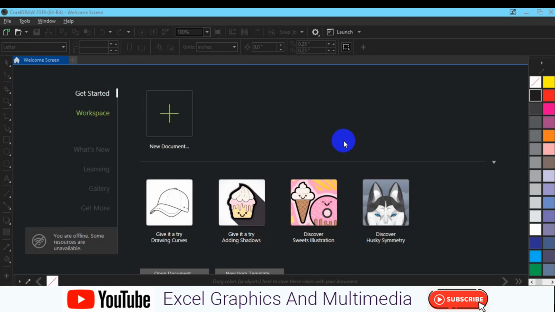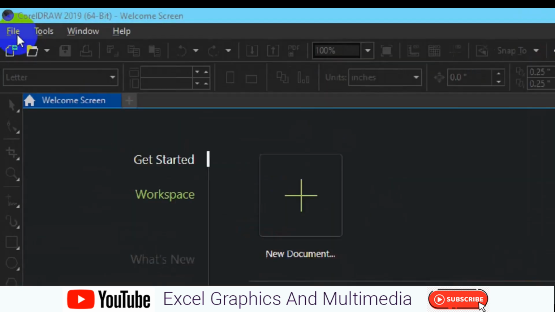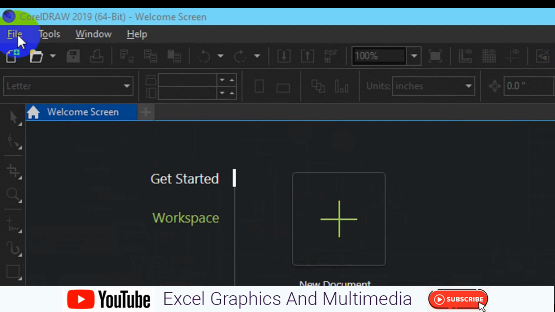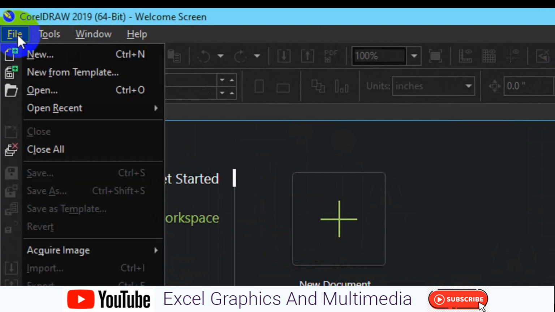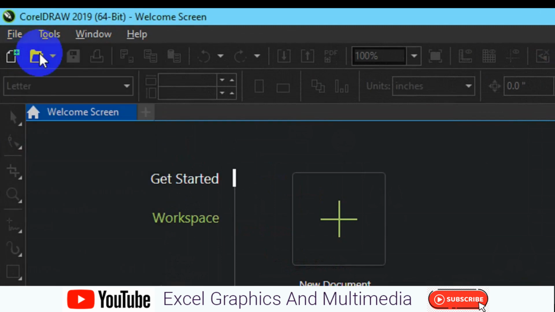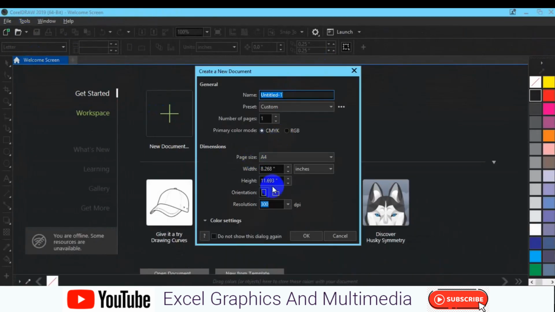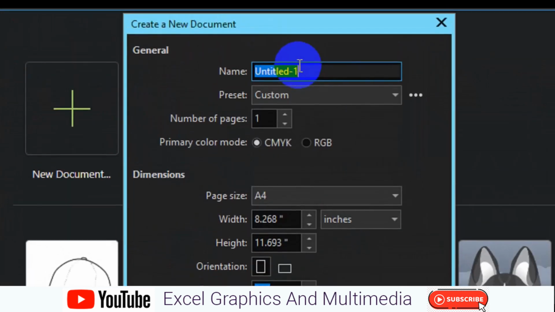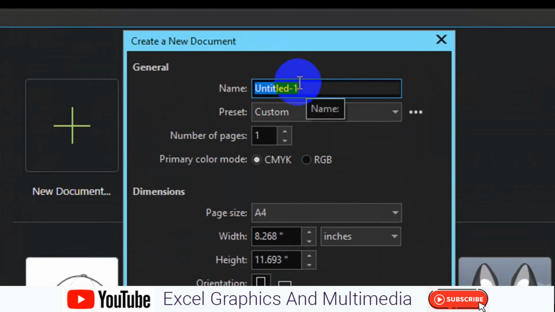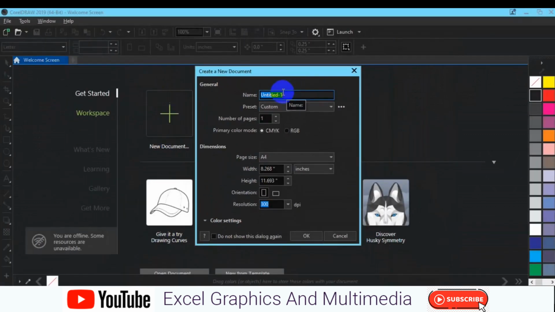So let's get started. For you to create a page document or a new design, you have to access it in different ways. Using Corel 2019, you can come to the top right here and go to File. When you click on File, you click on New. When you click on New, you're going to have something like this. This is just the beginning of whatever you want to design using Corel 2019. Okay, so let me quickly close that.